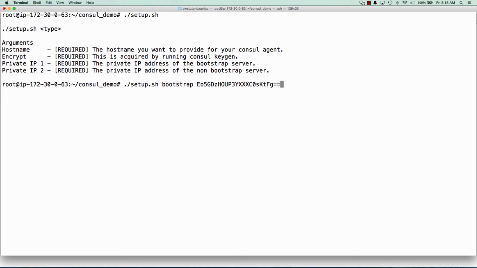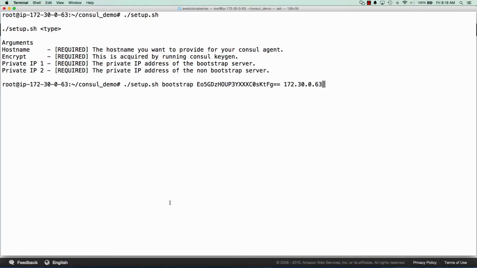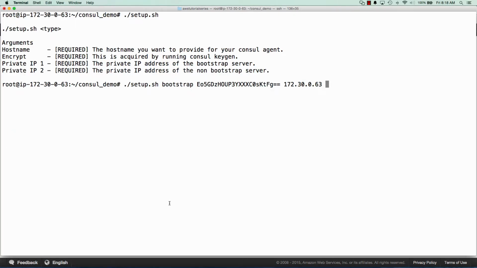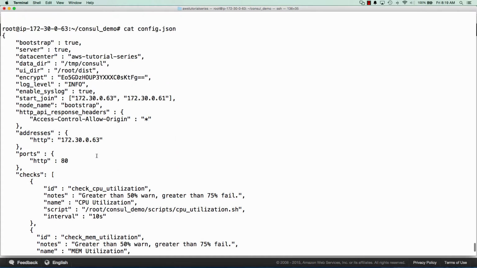So we're going to call this one bootstrap. We're going to provide this encrypt key. We're going to copy the private IP of the bootstrap server, and we're going to copy the private IP of just the normal consul server. And we're going to go ahead and click enter. And all this is doing is it's just editing your config.json file. So if I cat this file out, you can see that we have the IP addresses here for the HTTP and what we're going to use for start join.